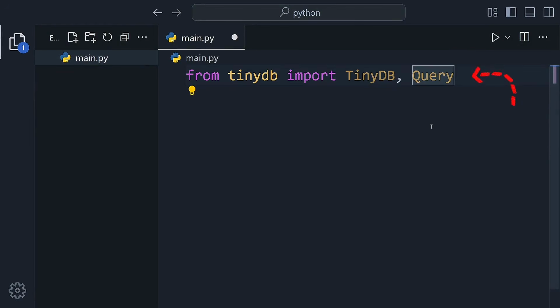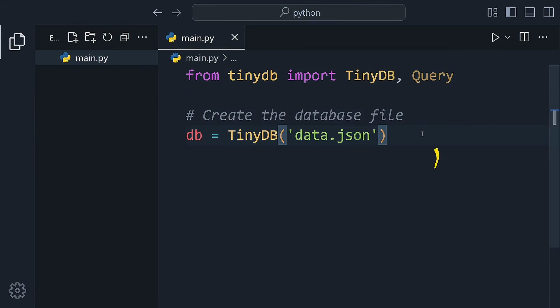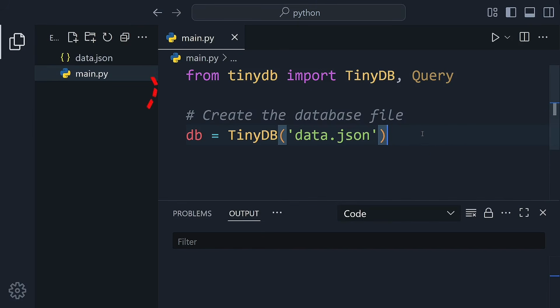Now let's import TinyDB and the Query class from the library. Next, we create a new database file called data.json. This is where all our data will be stored.